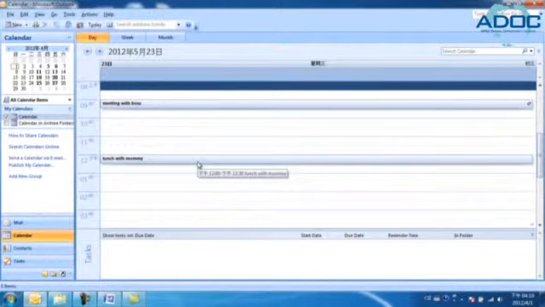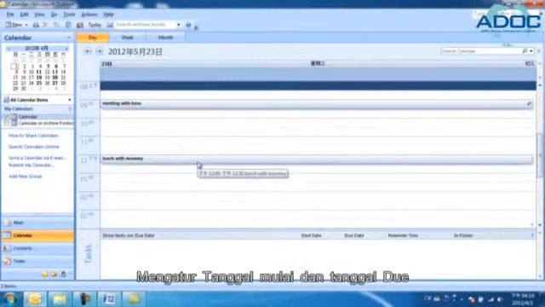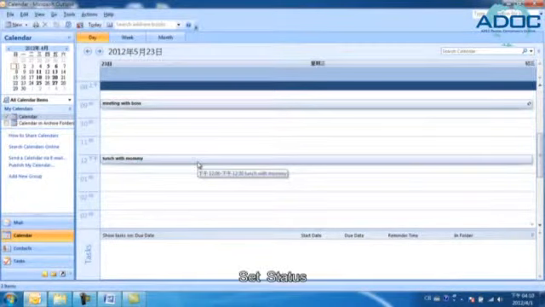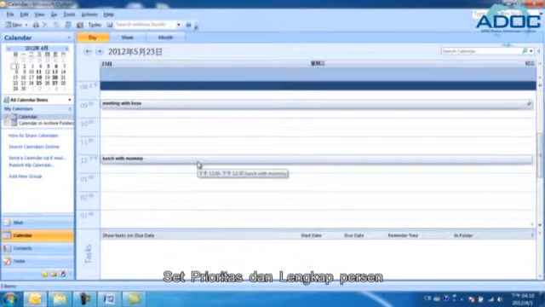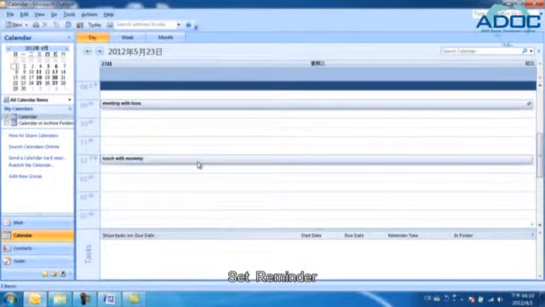Schedule the work. Set the subject. Set the start date and due date. Set status. Set priority and complete percent. Set reminder. Type the content about the task. Click the Save and Close button.